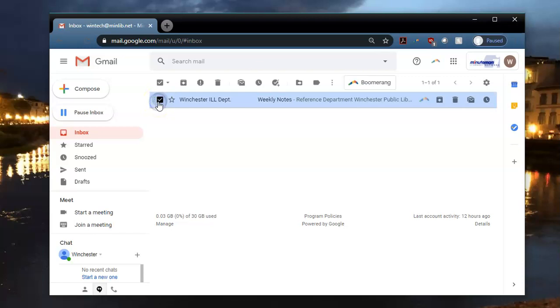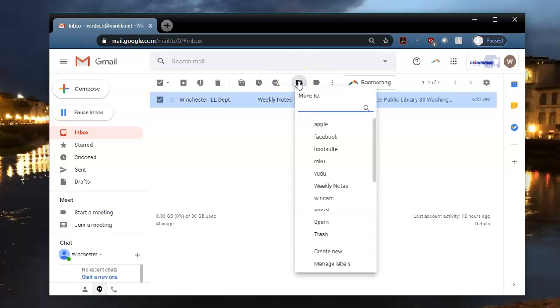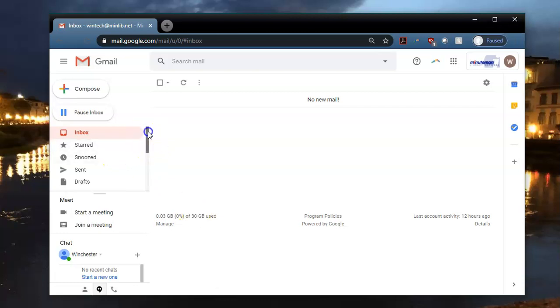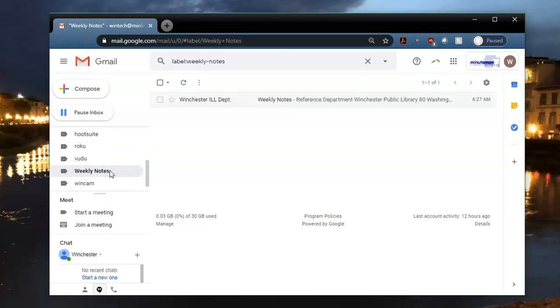So I'm going to click on it, I'm going to click Move To, and then I'm going to click Move to Weekly Notes. And now it says the conversation was moved to Weekly Notes right down here. And that's perfect because now it's no longer in my inbox and it's been filed into my organizational system over here. So again, I'm going to take the little bar on the left side and drag it down. I'm going to click on Weekly Notes, and it shows me that email just moved into this folder where we wanted it.